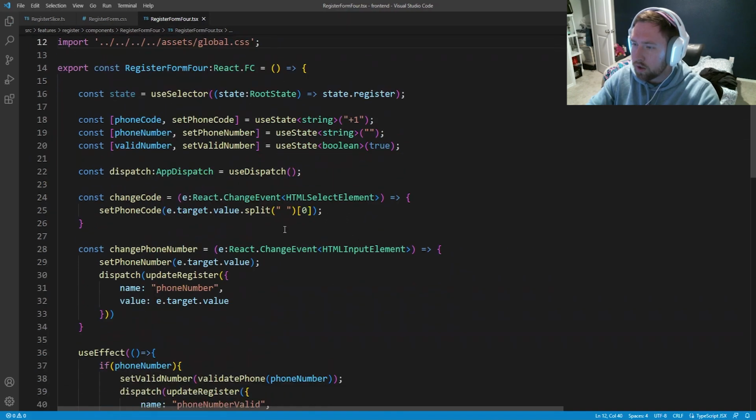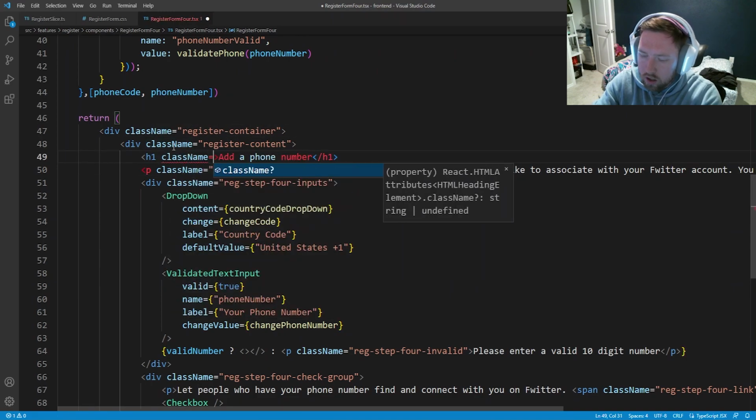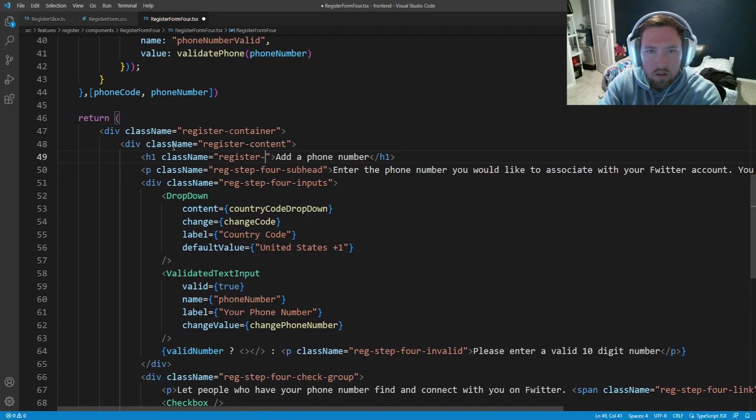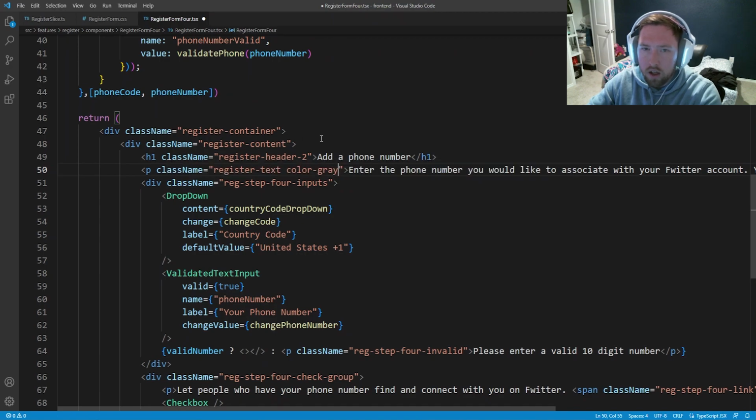Awesome. So now what we can go ahead and do is take a look at the CSS in here. Once again, we have a register container. We have a register content. We have a register subhead. Actually, we'll call this one a register-header-2 because Twitter liked to use different headers for some reason. I don't know why they changed this. This one is going to be register text and then color gray. As you can see, we're reusing a bunch of stuff here. There are a few things that we do have to change, which kind of stinks, but it is what it is.